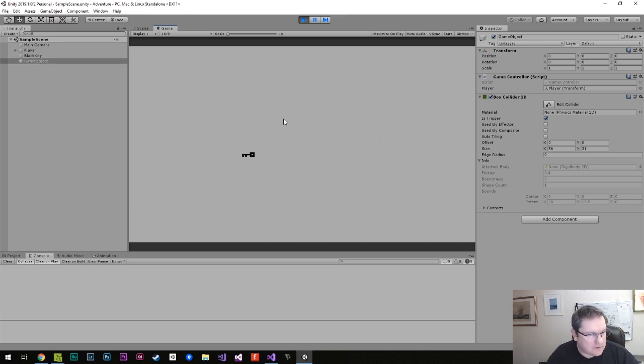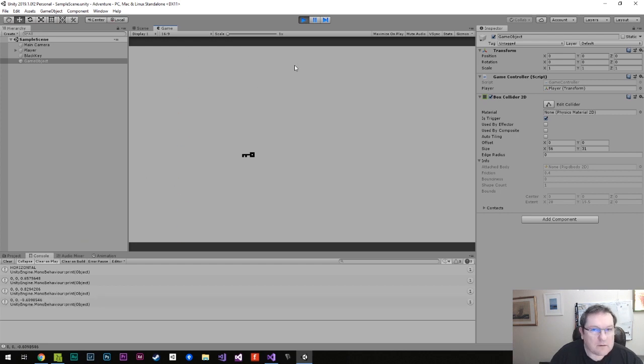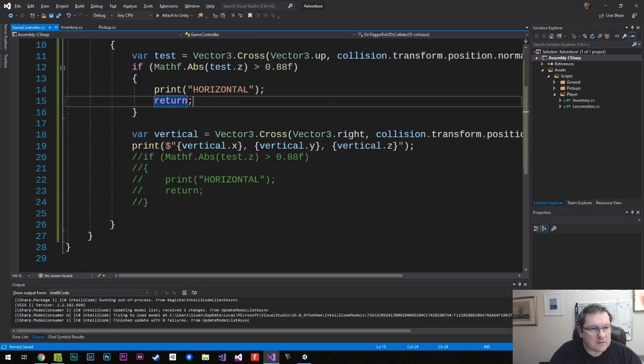So go off here and I get horizontal, go off here and I get vertical, which is 0.82, and then down here should be negative. Okay. And this should be negative as well. Awesome. Okay.